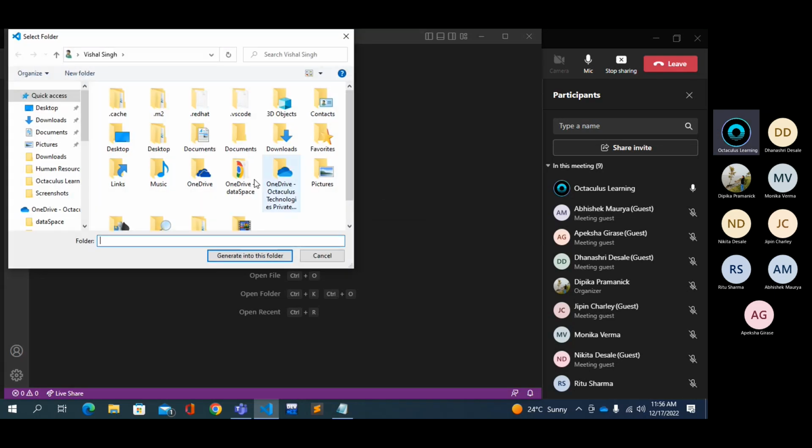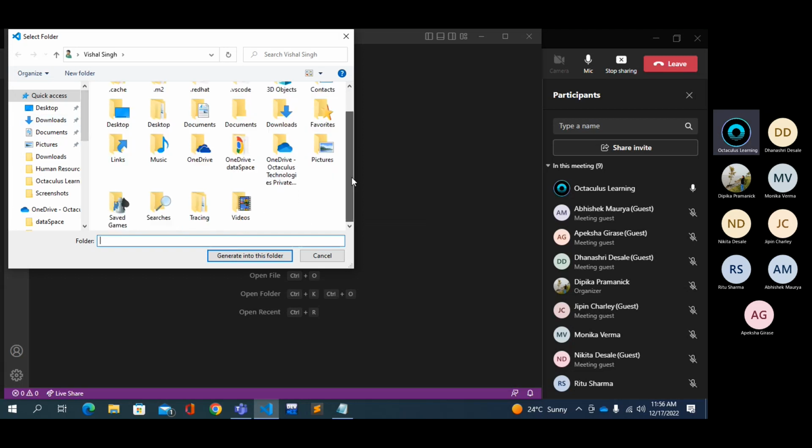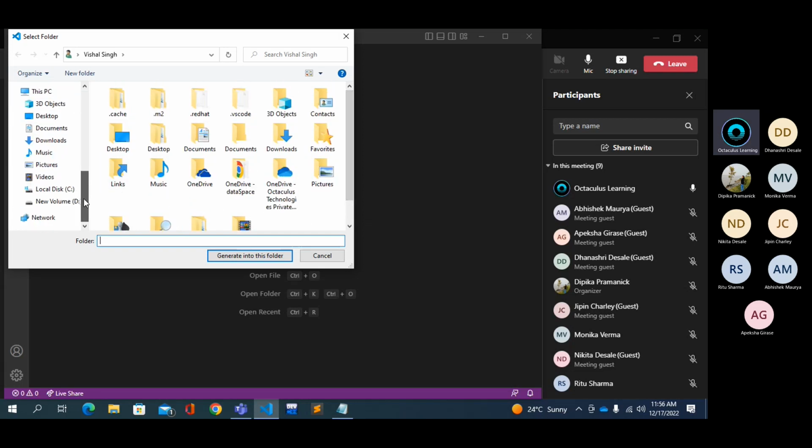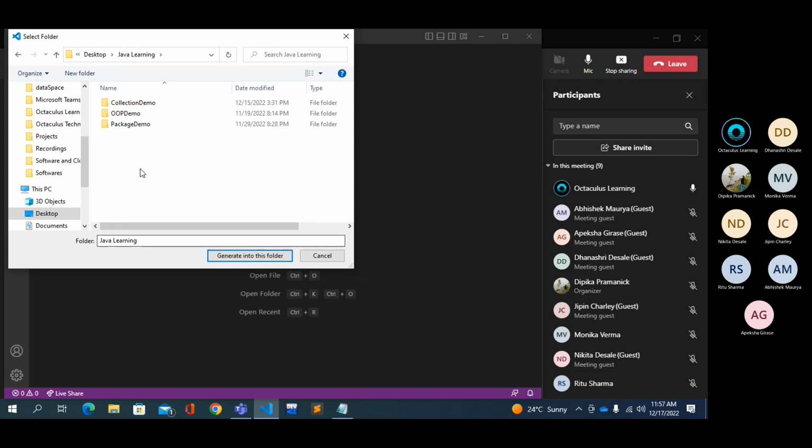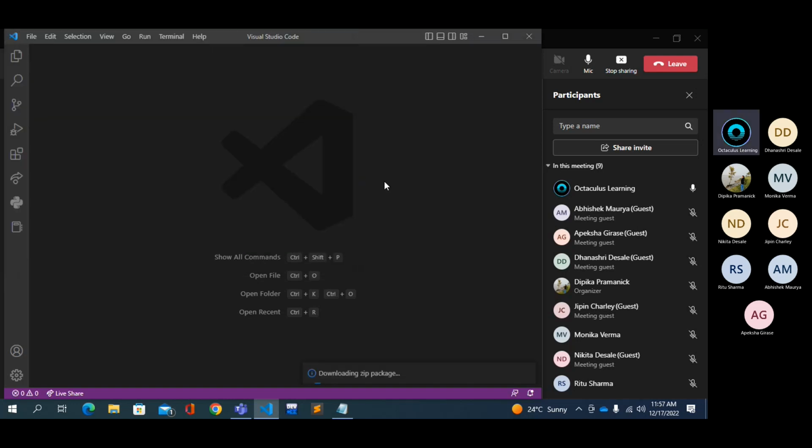Where do we want this project to be saved? On the desktop, in a Java learning folder. So on the desktop, I want to generate this project into the Java learning folder. Generate into this folder. Okay. Downloading zip package.